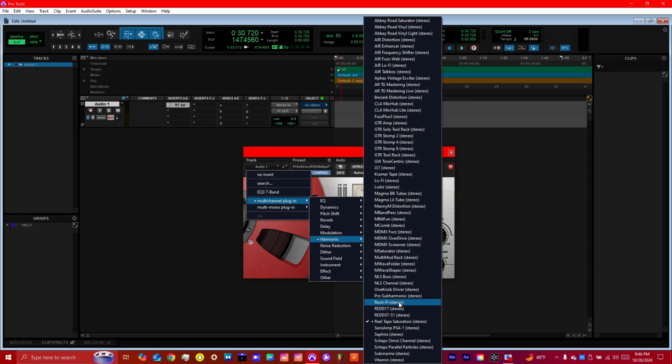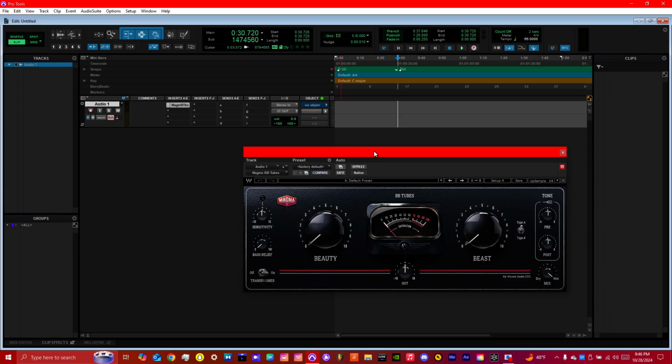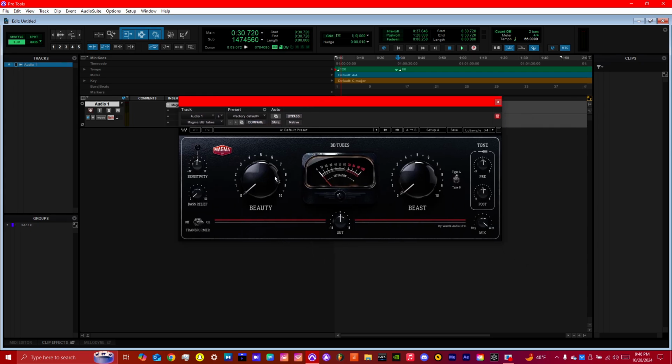I will use that. Another thing I use is the Magma BB tubes, the Beauty and the Beast tubes more specifically. These are great. Beauty is a very defined high end and mid sounding tube, and the Beast brings out the low end and almost sounds like it's attenuating a bit of the mids, which is really good. I like the way it functions.